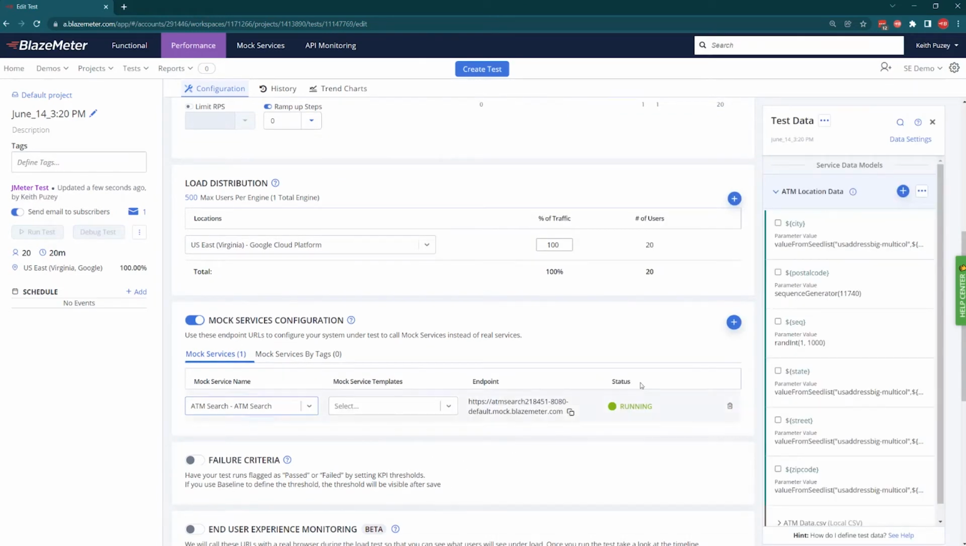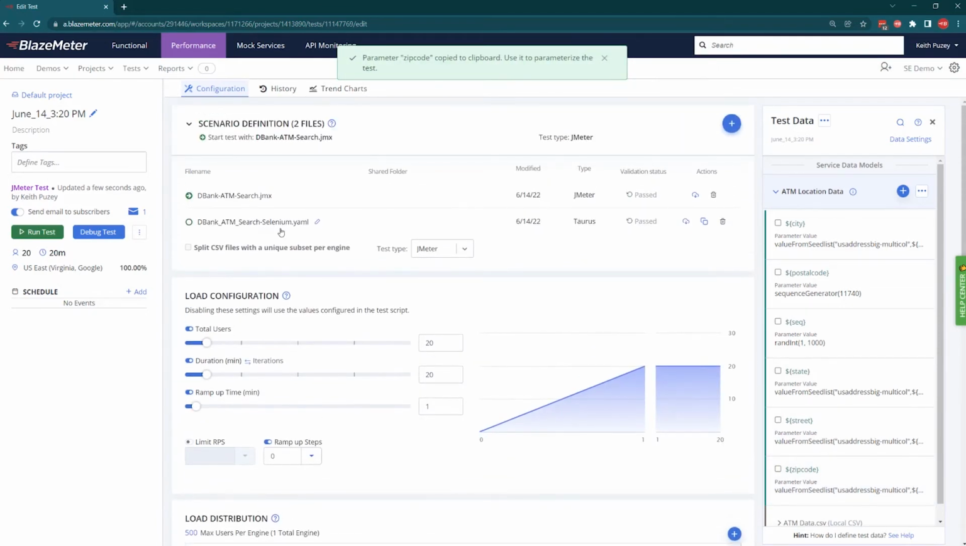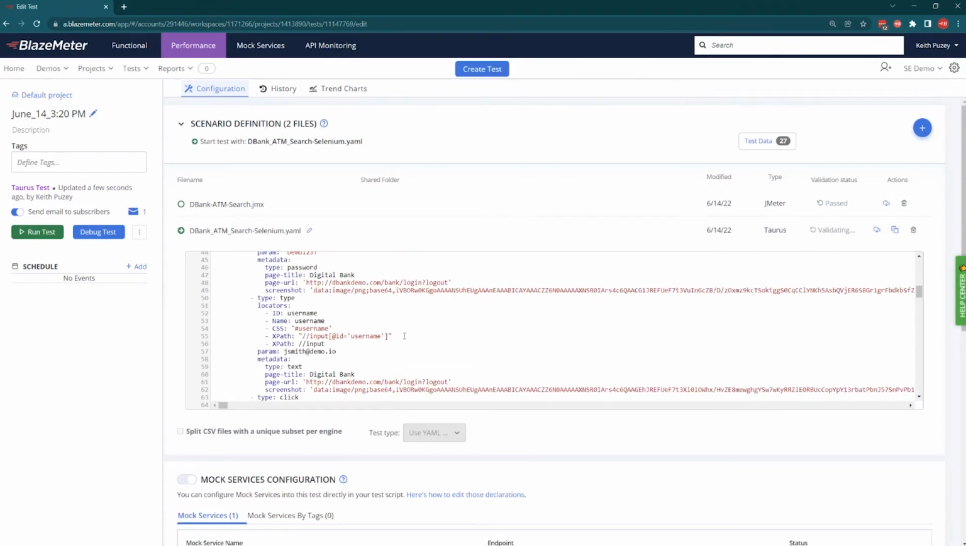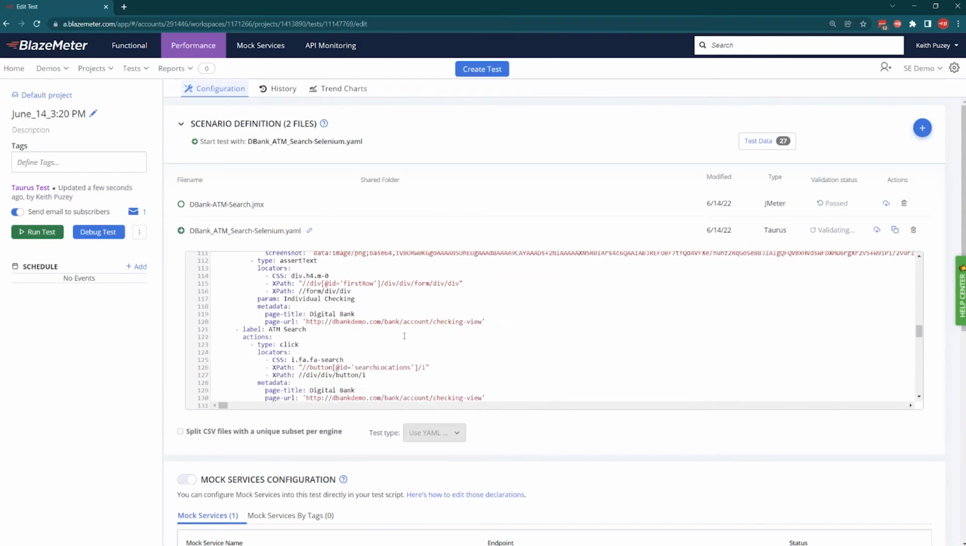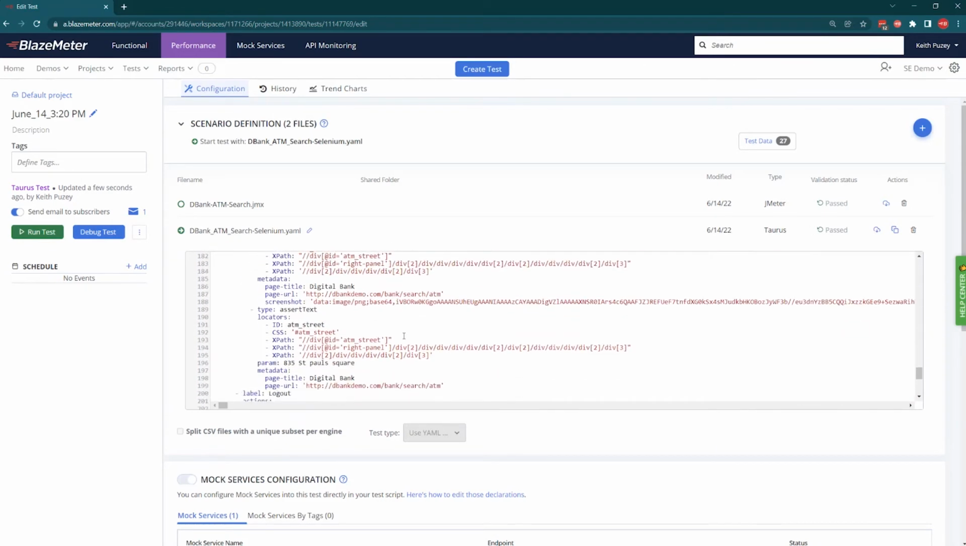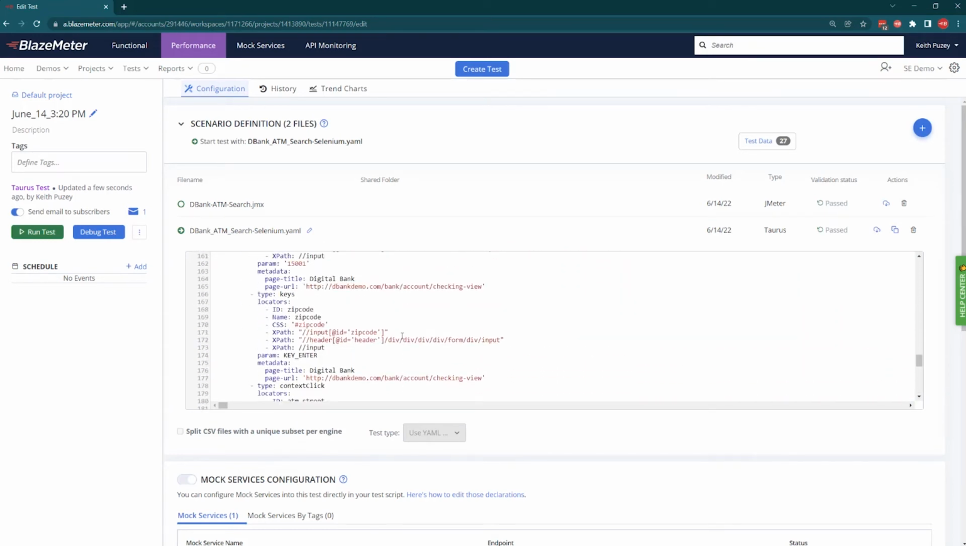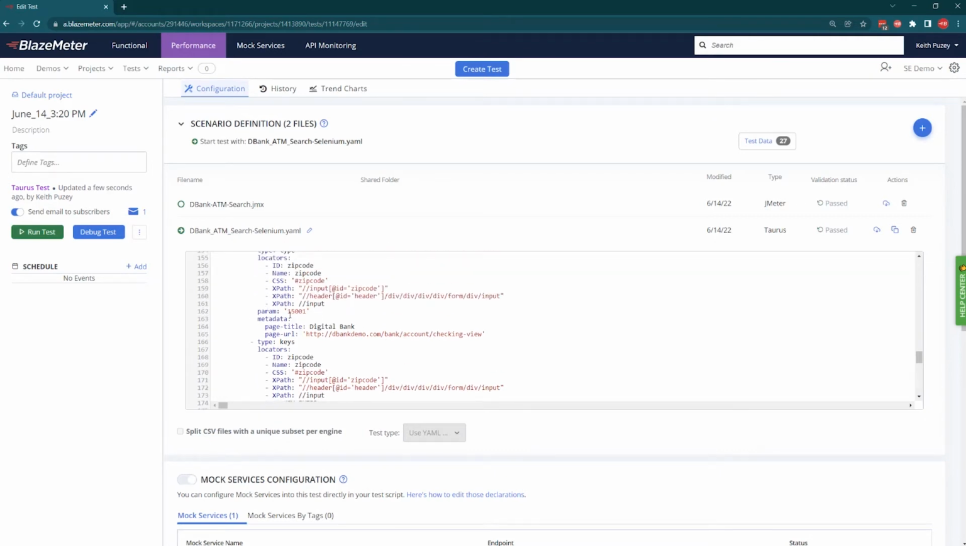And on the right-hand side, we can now see the data model from that mock service in the performance test. So we can take this zip code that's in the data model for the mock service and use it in our performance test. So we're going to take the parameter here. And if we look at our UI test and scroll down, if you remember, we entered a hard-coded value, 15001. So if we scroll down to where we actually entered that into the recorder, it's just there. As you can see, we can replace this with that parameter.